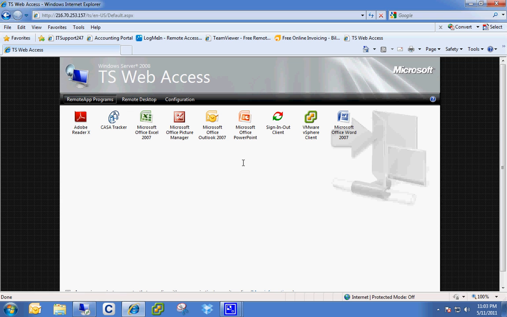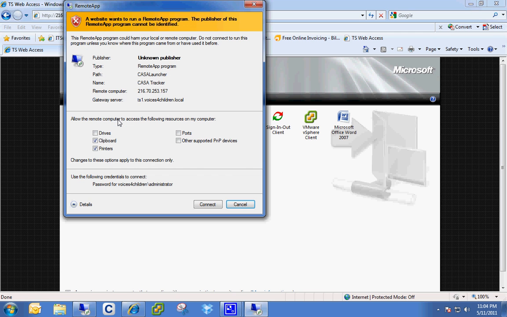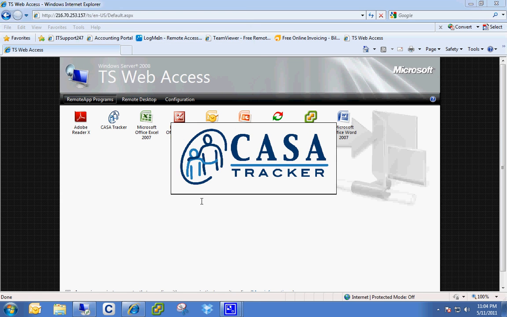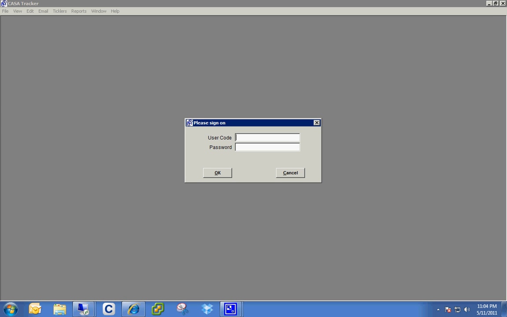You can see that I've decided to give you remote access to the following applications: Sign in and out, Word, PowerPoint, Outlook, Picture Manager, Excel, Casa Tracker, and Adobe. Let's open Casa Tracker, which is probably the most important one. You're going to get this window, so don't spend too much time, just click Connect. What's happening is you're starting a session with the server and it's launching the program, and there's Casa Tracker. Since I don't have a particular username and password for Casa Tracker, I'm going to cancel this.